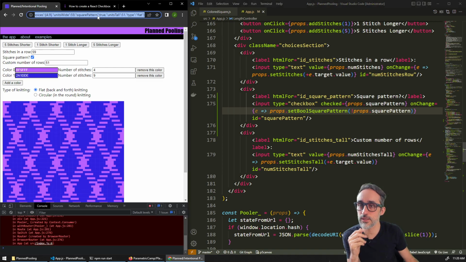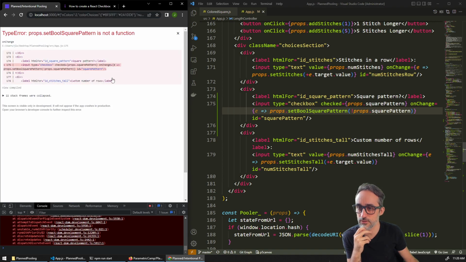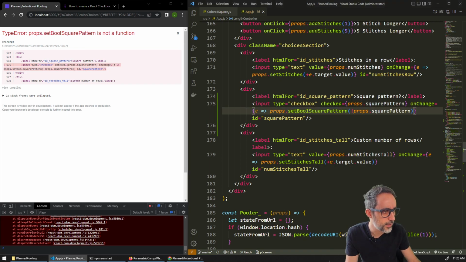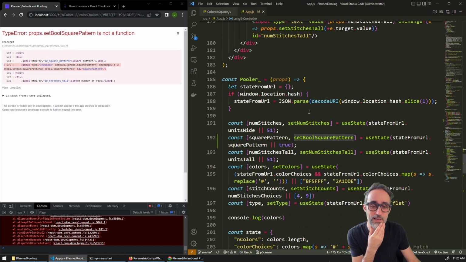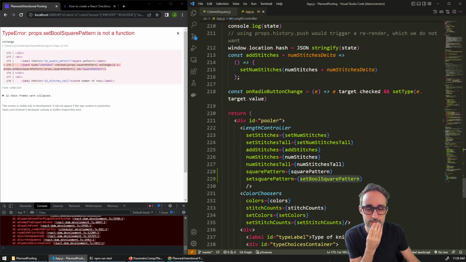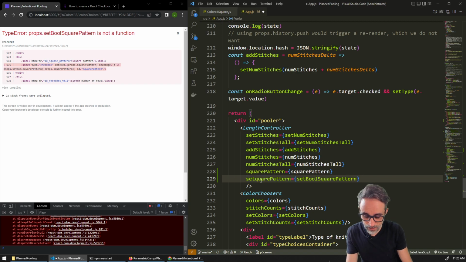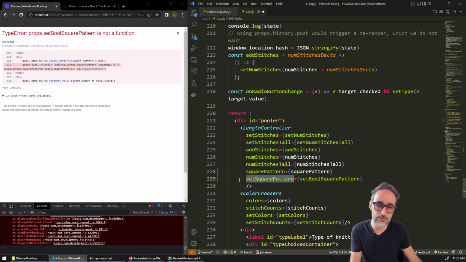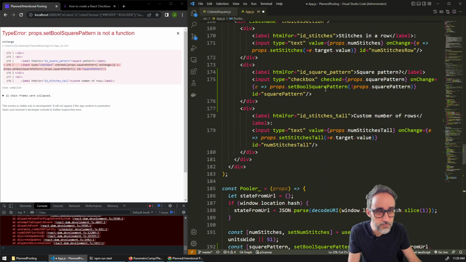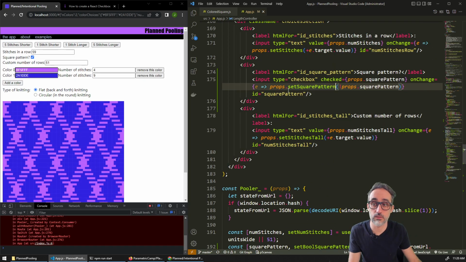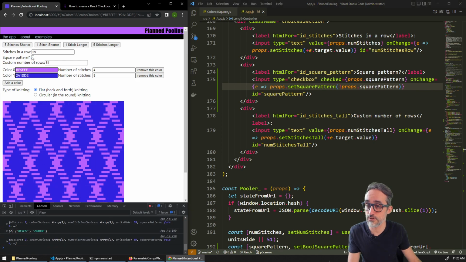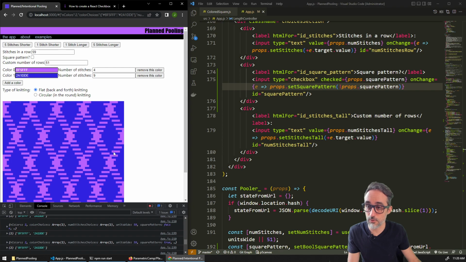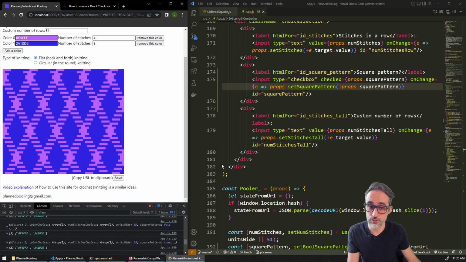So right now I do have square pattern true. This is turned to true, right? And if I turn it on and off, it looks like set Boolean square pattern is not a function. Oh yeah, because I passed the name of this one, but I should have passed the name of how I'm calling the function here in the controller. Sorry for that, that should be this one here. So I rendered that and then I turn it on and off, and it looks like it's working and getting no errors, but it's still not changing this.